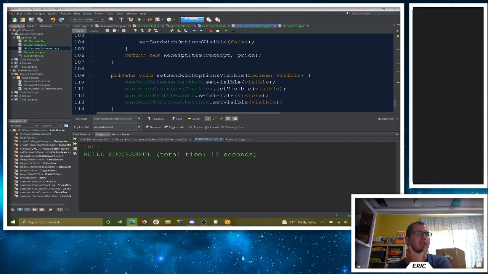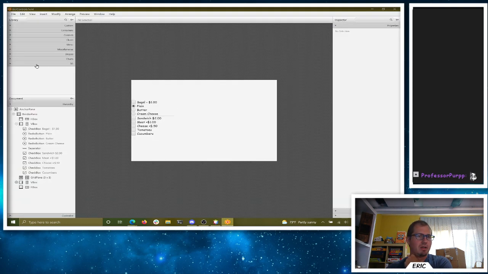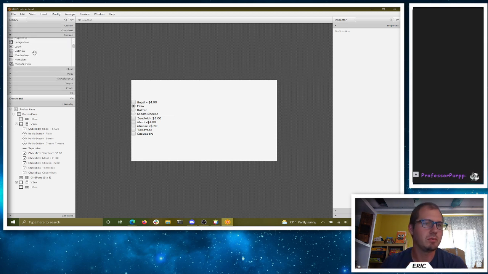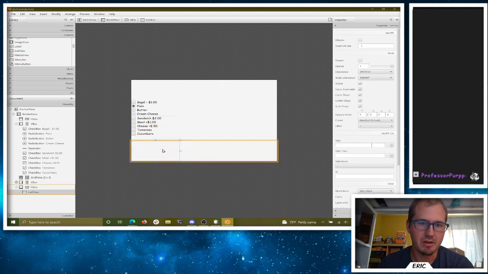A list view is fun. You can select items from a list of values, and it also gives you a little bit of scrolling. So let's come back to our Scene Builder here and look at our controls. With a list view, you can drag and drop one of these in. I don't know, maybe here in the bottom.